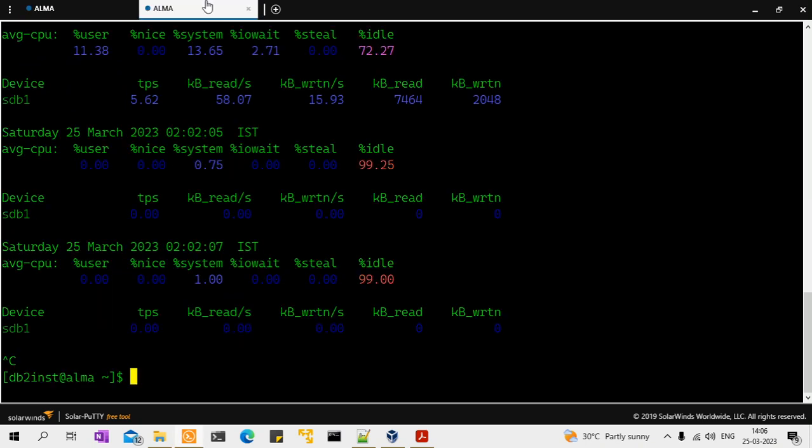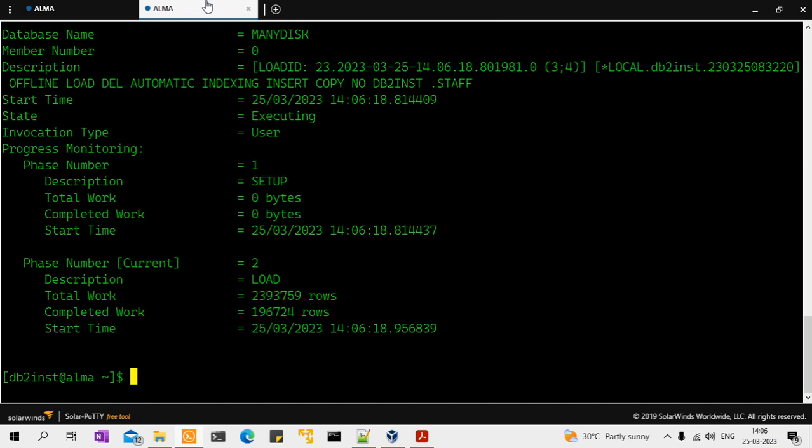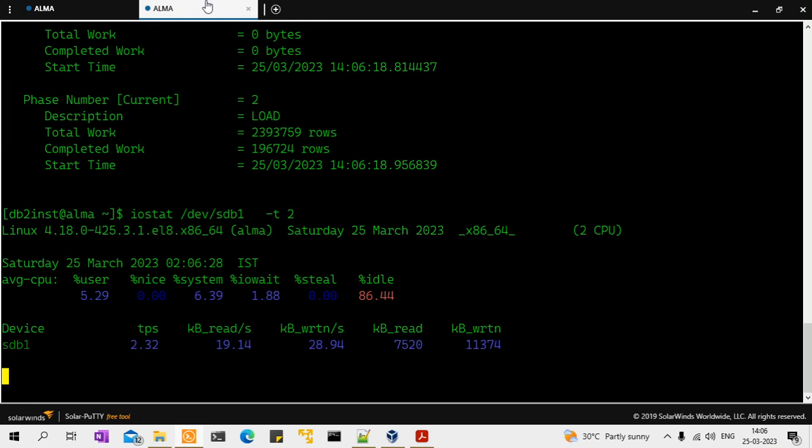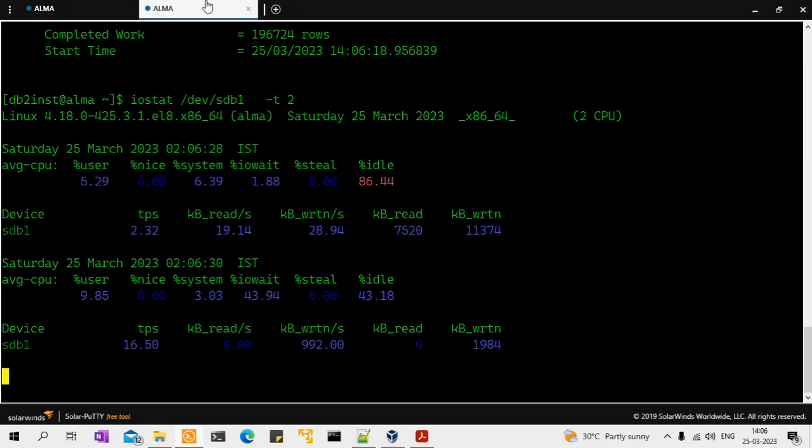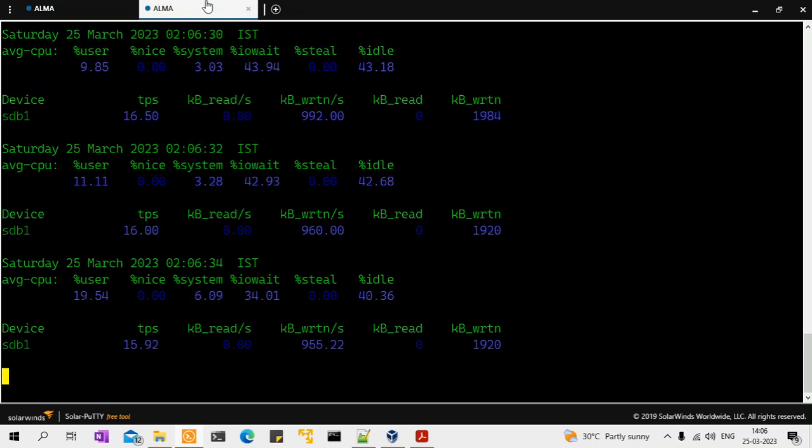Once I run the load activity, you should be able to see, for example, list utility show detail. The load has started, and SDB1 is the data disk in which the load activity is running, and you can see it's not going beyond 1 Mbps. So let's go through this again.